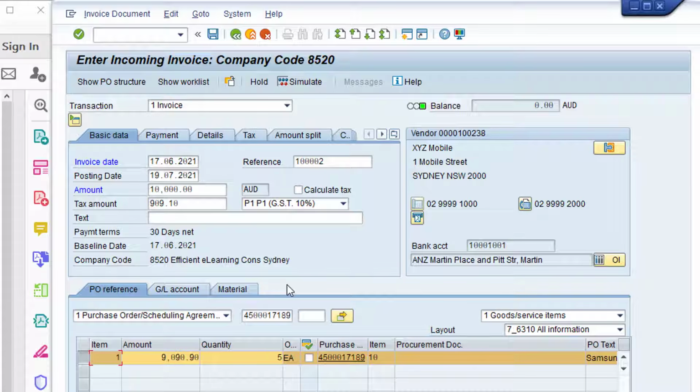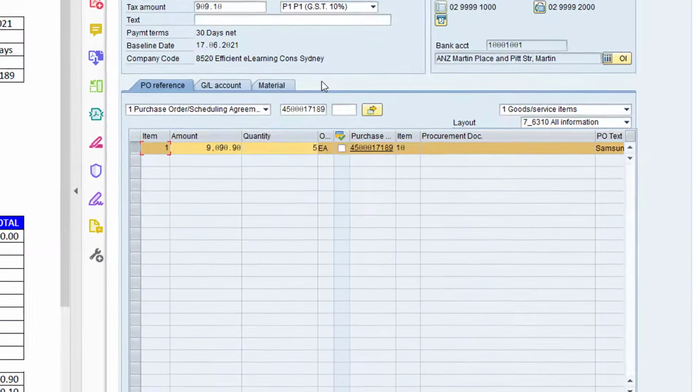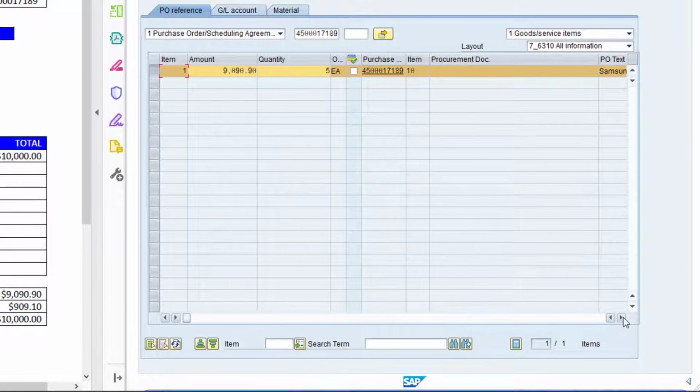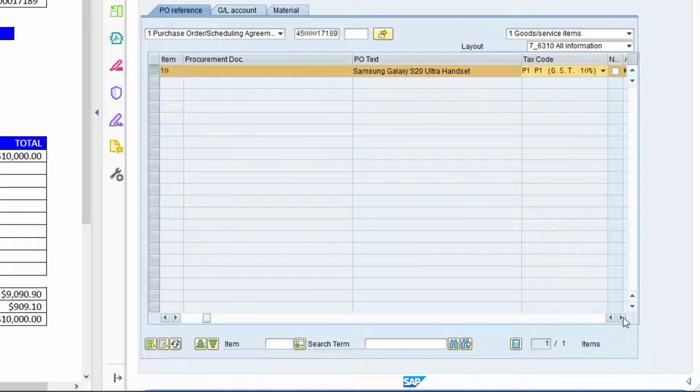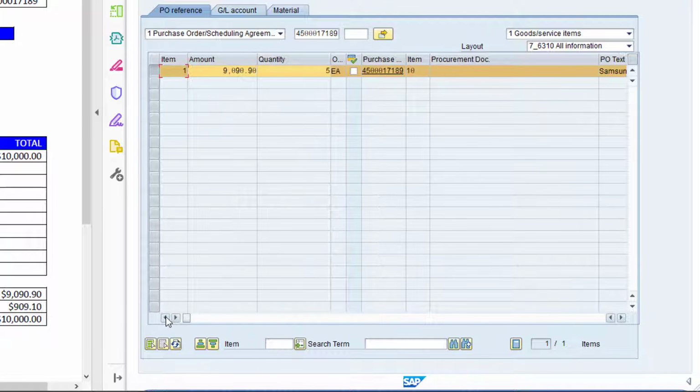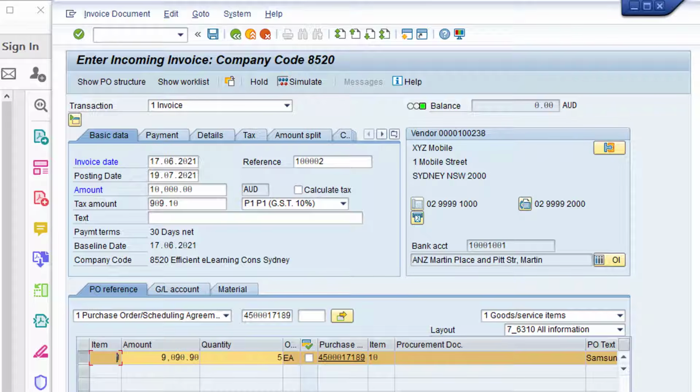If I scroll across the screen, you can also see the tax code that was copied from the equivalent field at invoice header level. Now press the Enter key on the keyboard to validate the entered values. As the balance of the invoice is 0 and there are no error messages, we can now click the Post button to post the vendor invoice.